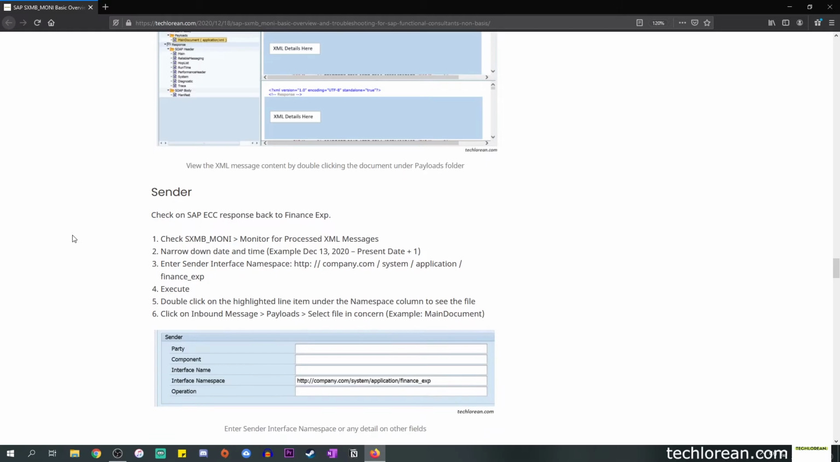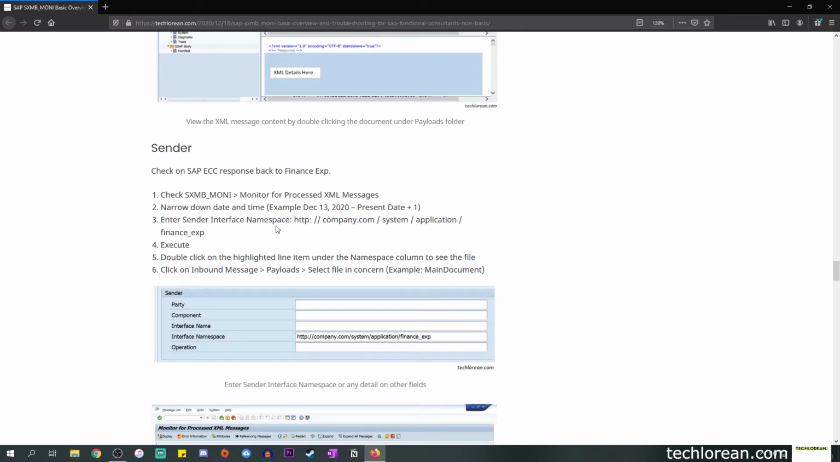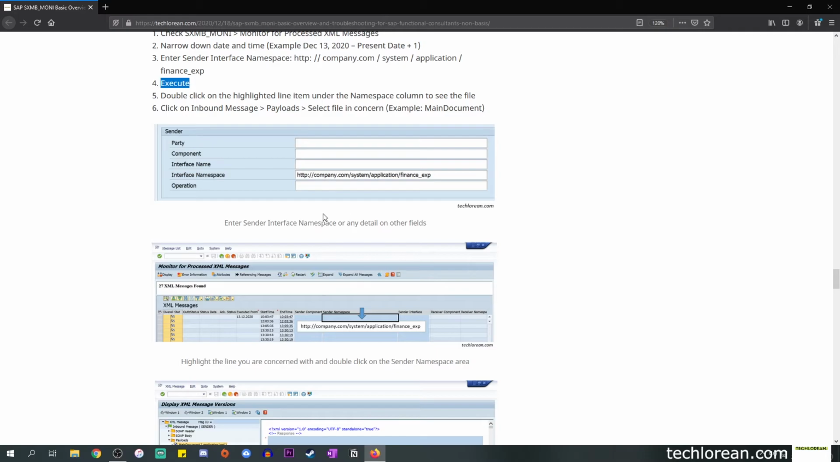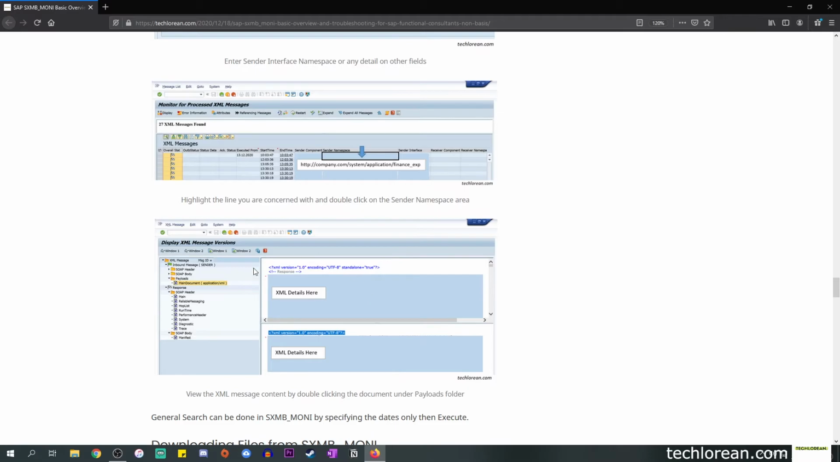So the same logic applies. Simply enter the namespace, narrow down the date. Of course, this time will be in the sender portion. Then you want to execute. You'll see the list of results over here, and then you can select the line item that you're concerned with. Double click the namespace and you should see this type of screen. Drill down to the payloads folder and double click on the XML document that you want to view.